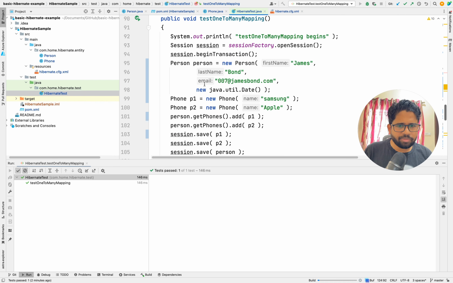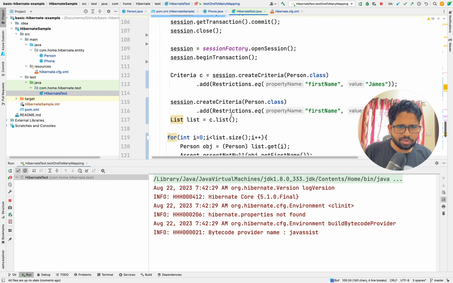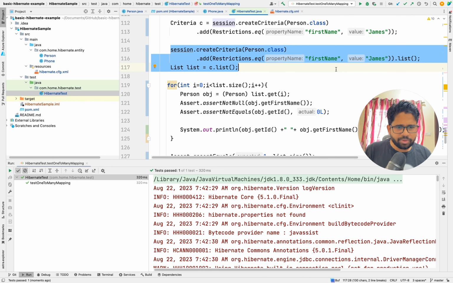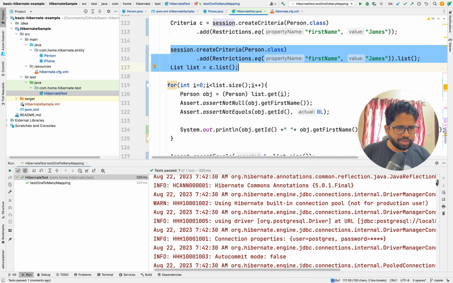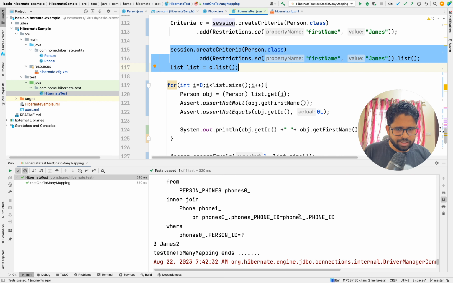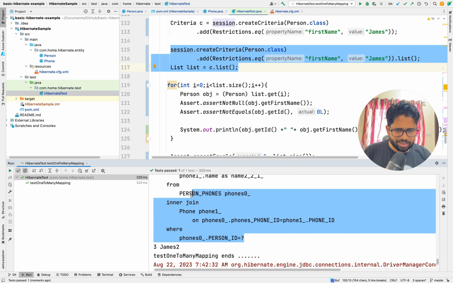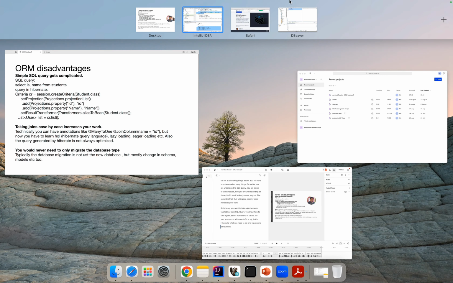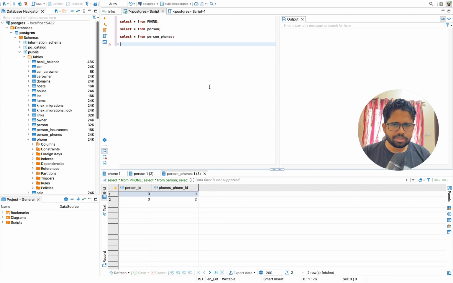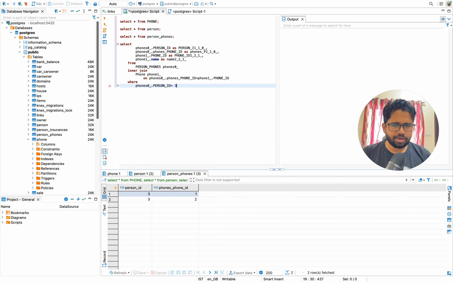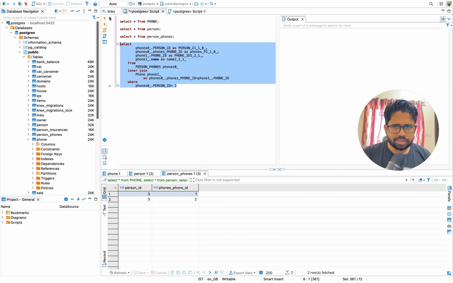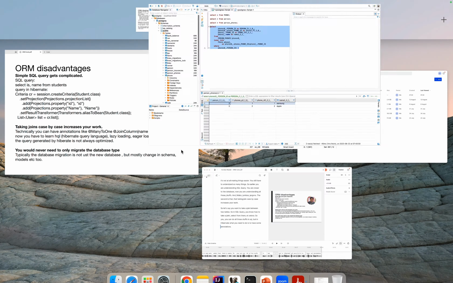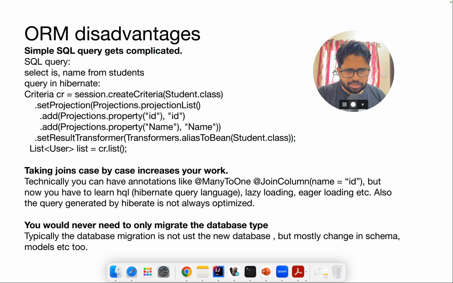What I'm doing is trying to have a select query. Somewhere here I'm trying to have a select query, session.createCriteria. I'm trying to get some data from the database. When I do that, Hibernate generates this query for me, with an inner join, and I can just go to Postgres here and run this query myself, and it will give me the data. So Hibernate has just generated this query for me, and it gives me the same data. So yes, that's one thing I could do, that it just creates a query for me.